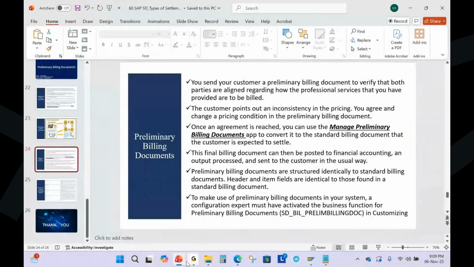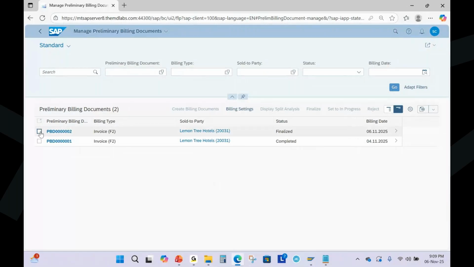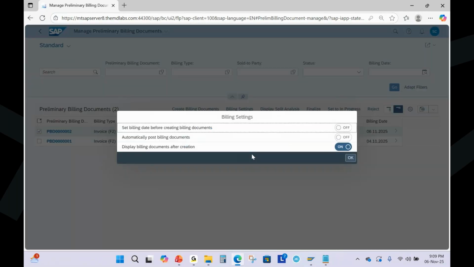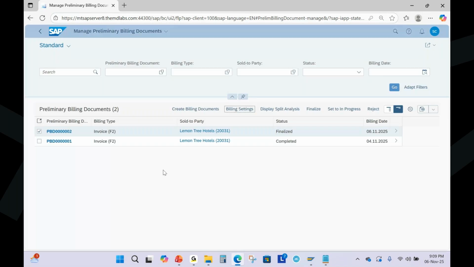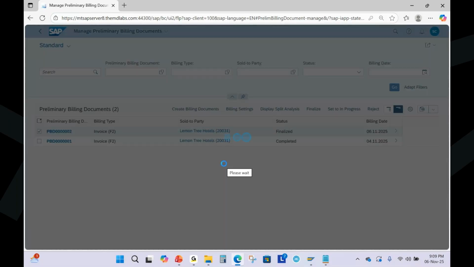So now let's create a final invoice. Select the preliminary billing document. Here you see there is a button, create billing document. But before that, let me set the billing status: display billing documents after creation and automatically post billing documents also. I'll make these two settings. Now let's create. Select the preliminary billing document, create the final billing document.